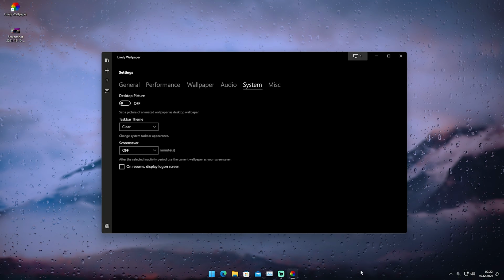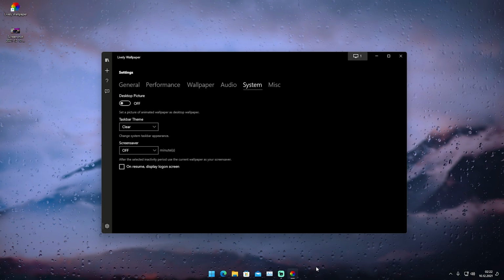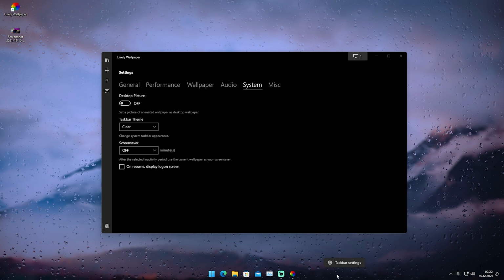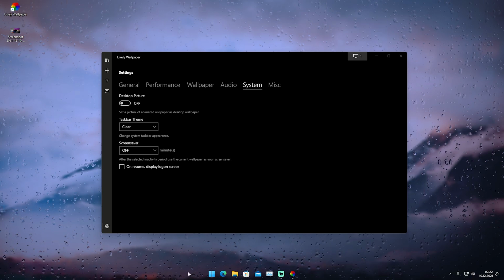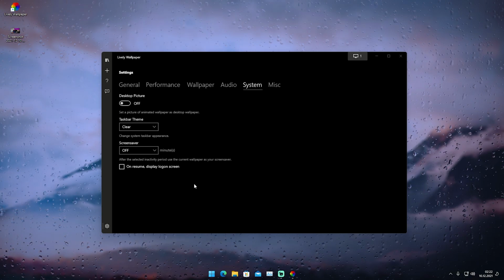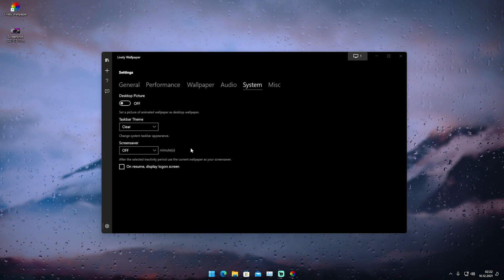I mean, just take a look at it, guys. You can see the rest of the wallpaper going through the Windows taskbar. It's still there, you can still fully utilize it, but it's just simply transparent. It looks super nice in my opinion. And the screensaver also turned off, guys.